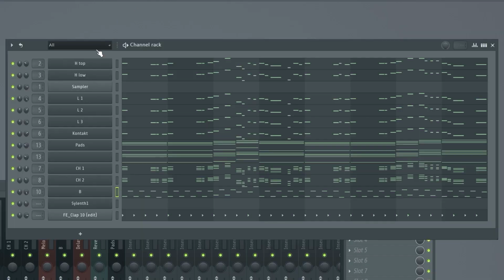Right, so right here, H top is the top harmony, which sounds like this. Yeah, I'm not sure if you can actually hear it because I'm not recording the computer audio. Some kind of melody I was making up. And this, the H low, is the low harmony below the main melody. Same sound. Then we have the main lead.